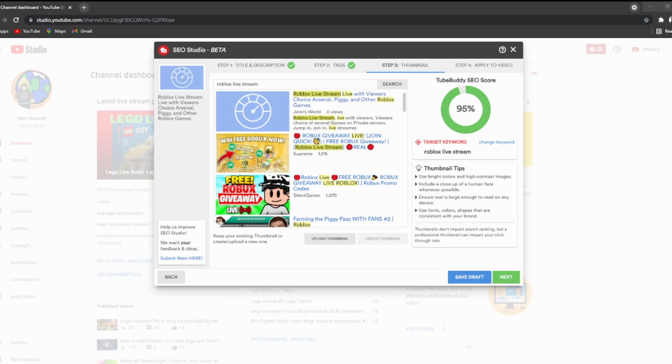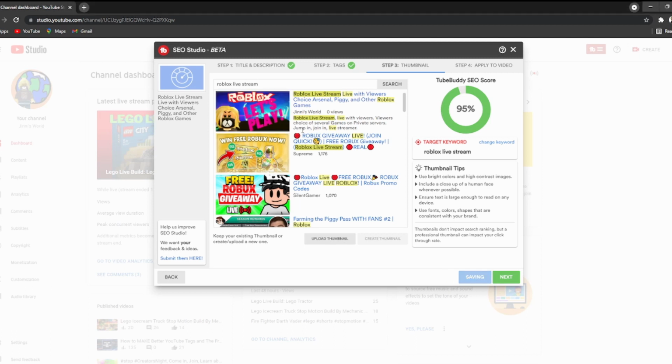Just one moment. As you can see, the SEO score on the top is at 95%, and we're just loading the thumbnail now. And look at the colors. Make sure that they're contrasting.